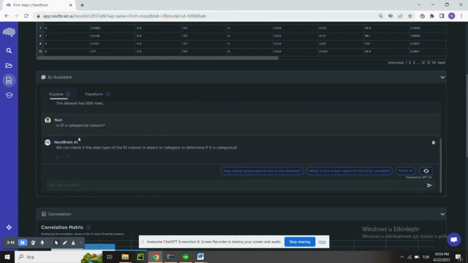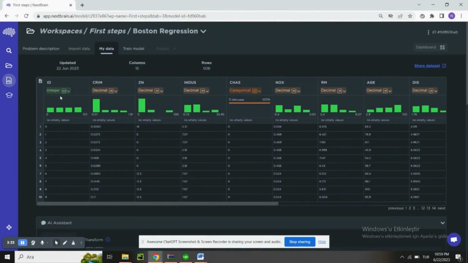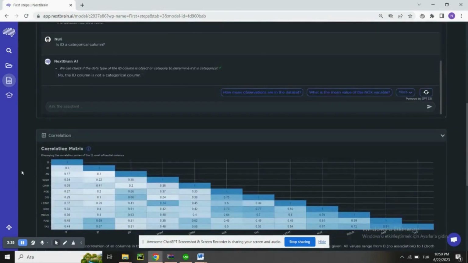Here we are told that the ID column is not a categorical column. We can also confirm that here, it's an integer column. So you can also ask other questions to explore your dataset further.